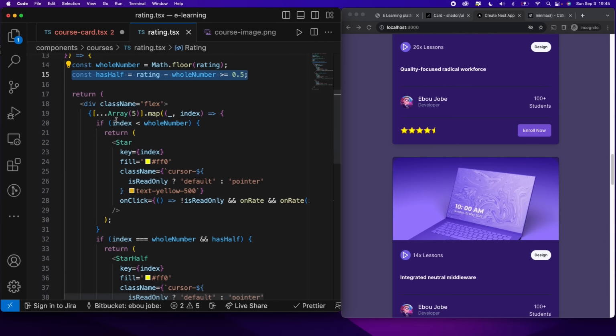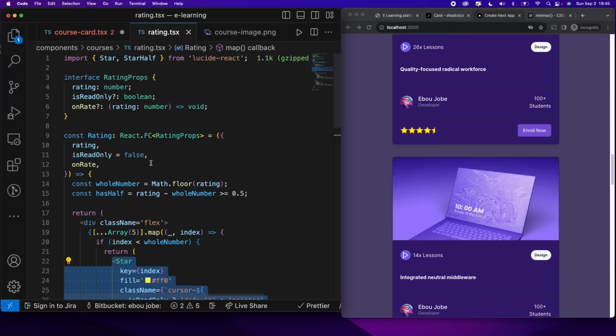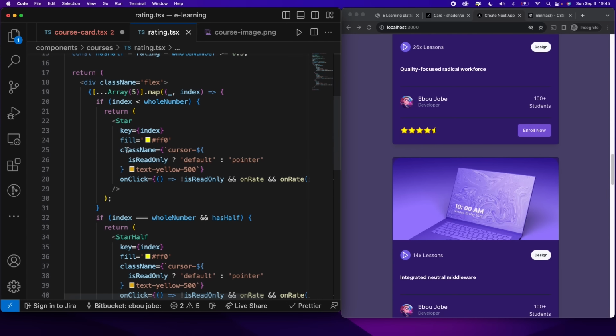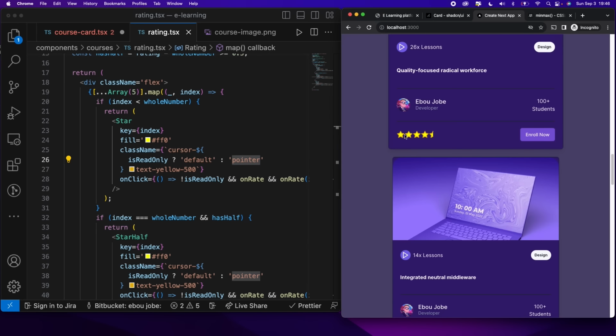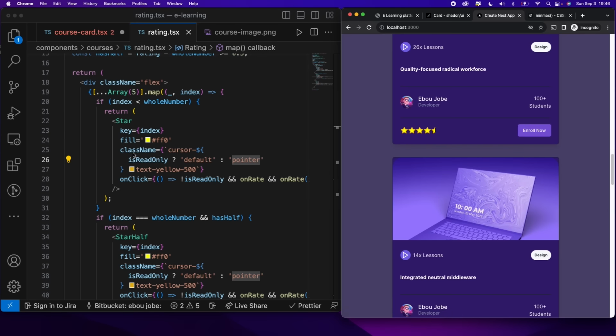So what is happening here? I'm checking if the number is less than a whole number, then I'm rendering a whole star. This star and half star come from Lucide Icons. Lucide Icons has a half star. And here we're just filling the icons. Yeah, if it's read only, I put the cursor to default. Otherwise, I keep the cursor as pointer, so that if it is read only, I will not be able to select and click. That's what this is doing.